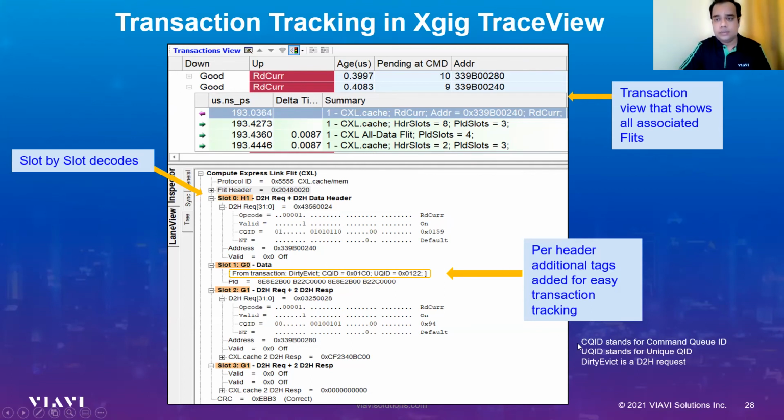So if you have, say, 10 headers going through flits, based on these tags, you can individually track these headers as being part of a transaction. For example, there is a data header going through slot 1. Because of the additional tags we added, we know it's from a dirty event sent by the device, and there is a CQID of 1C0 and a UQID of 122. So it also tags them to a particular transaction, which makes it very easy to track multiple transactions simultaneously.